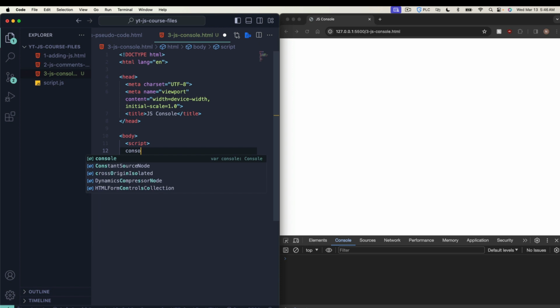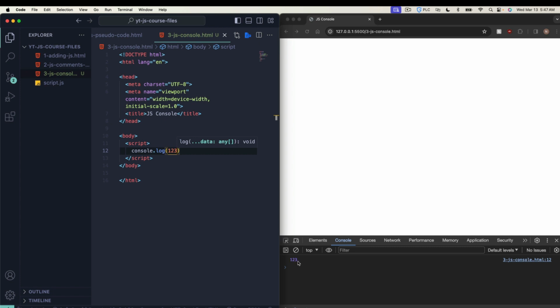So we go console.log, parentheses, and then you can put pretty much whatever you want in here. You can put numbers, so we can say 1, 2, 3 and save. And see, when we saved, 1, 2, 3 went to the console because we said, hey, log this to the console, console.log 1, 2, 3.